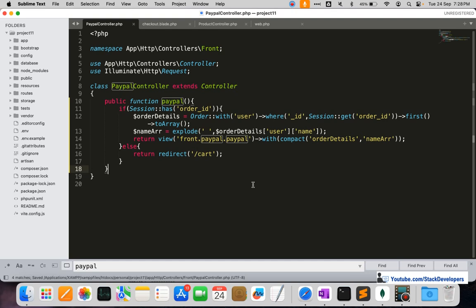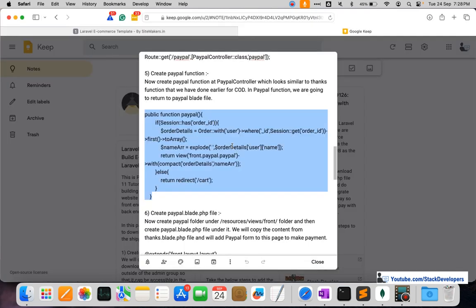Here you can see that this function is similar to the thanks function, in which we fetched the order details that the user has just placed. We fetch the order detail with the order ID that we are taking in the session value. Now we will create the PayPal blade file.